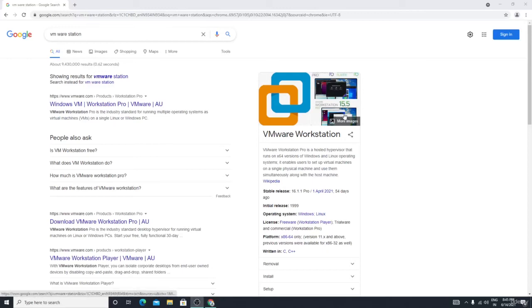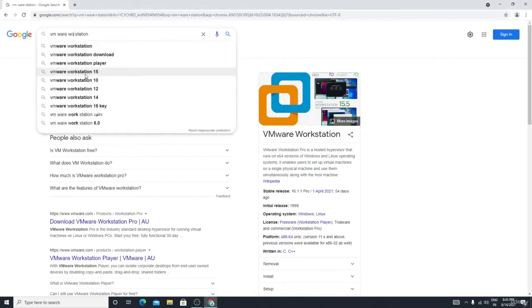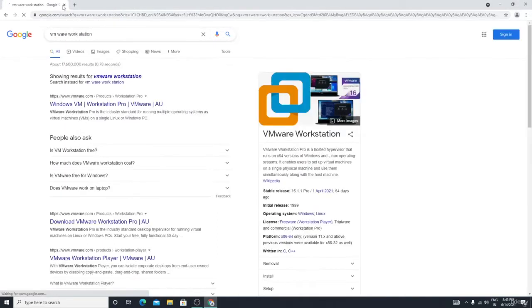Okay guys, welcome back. In this class we will talk about setting up the lab. First, just type VMware Workstation. Sorry, VMware Workstation. You guys can see this.